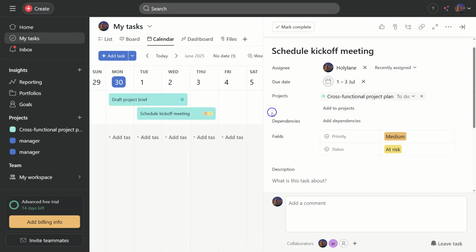Every time a task is updated, Asana will send notifications to all the followers. This means they'll receive an inbox notification and an email update. This is crucial as it maintains transparency and ensures everyone is aware of task progression.